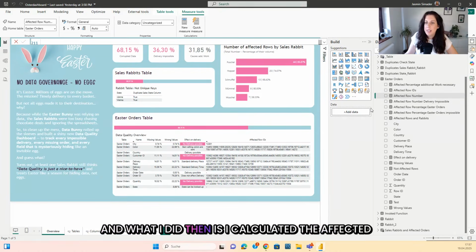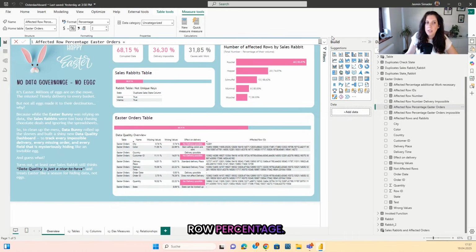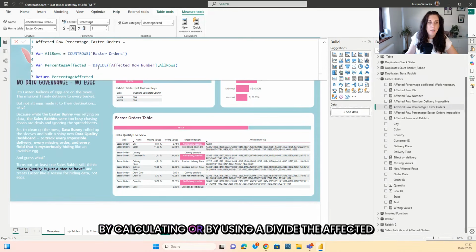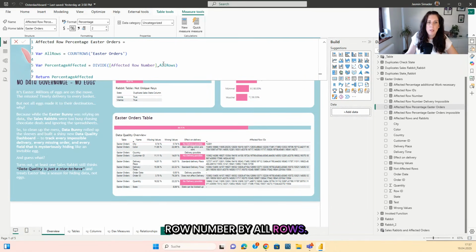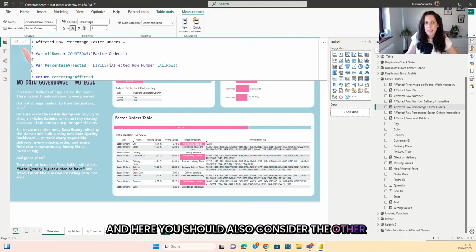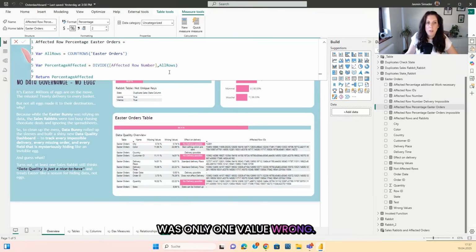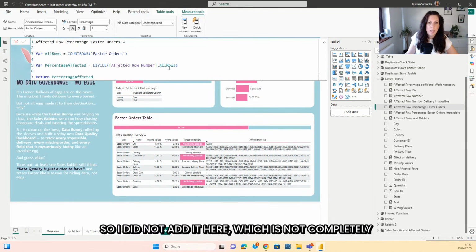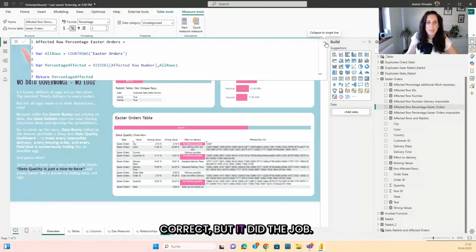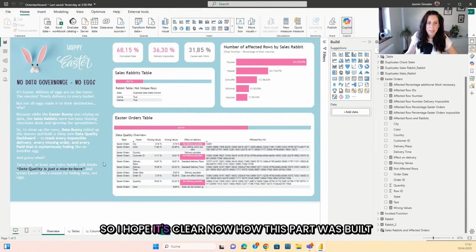And what I did then is calculate the affected row percentage by dividing the affected row number by all rows. And here you should also consider the other tables, but I know that in the other table there was only one value wrong, so I did not add it here, which is not completely correct, but it is the job. So I hope it's clear now how this part was built.